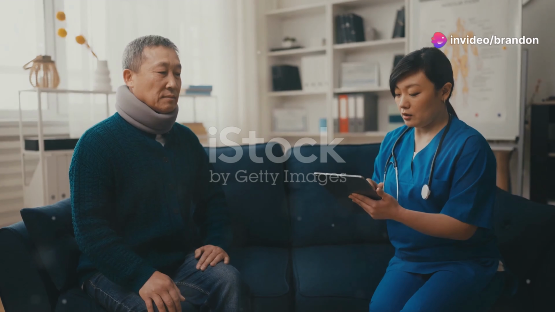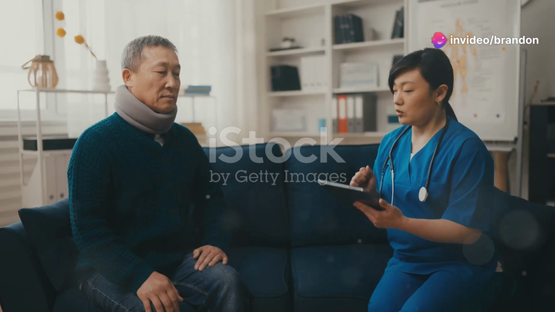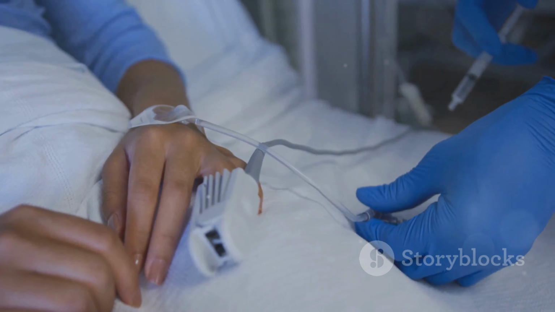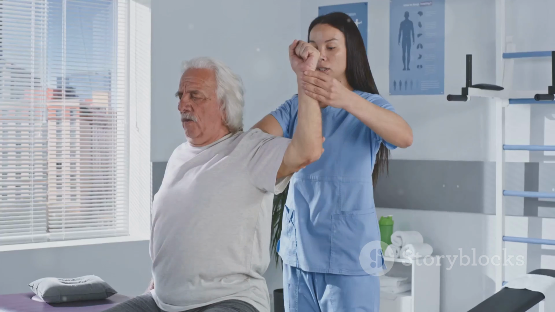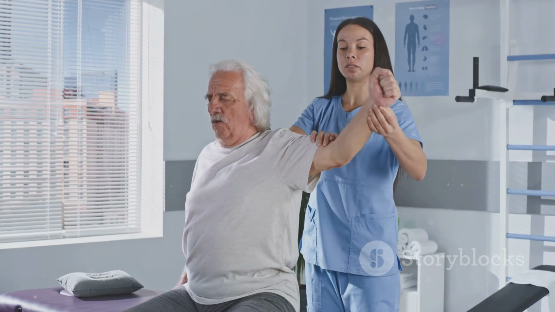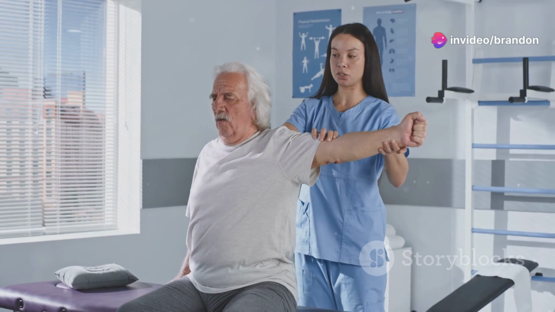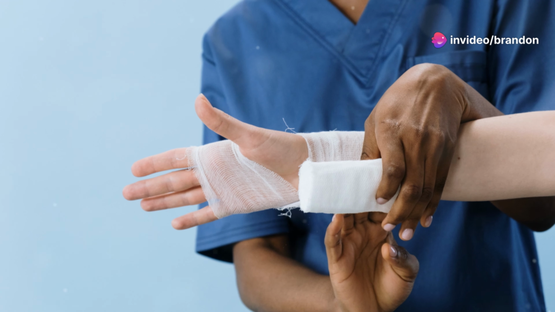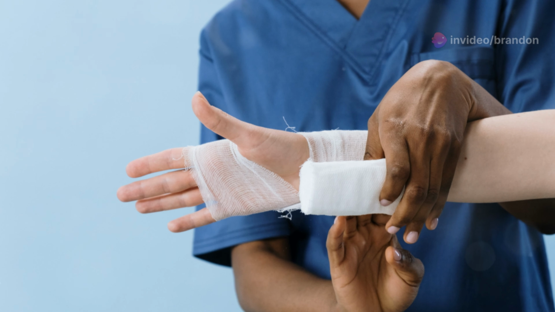Section 10. Life after treatment, recovery and prevention. Recovery from carpal tunnel syndrome treatment, whether conservative or surgical, takes time and patience. Following your doctor's instructions and adhering to the recommended rehabilitation plan is crucial for optimal healing. After surgery, you'll likely need to wear a splint for a few weeks to protect your wrist as it heals.